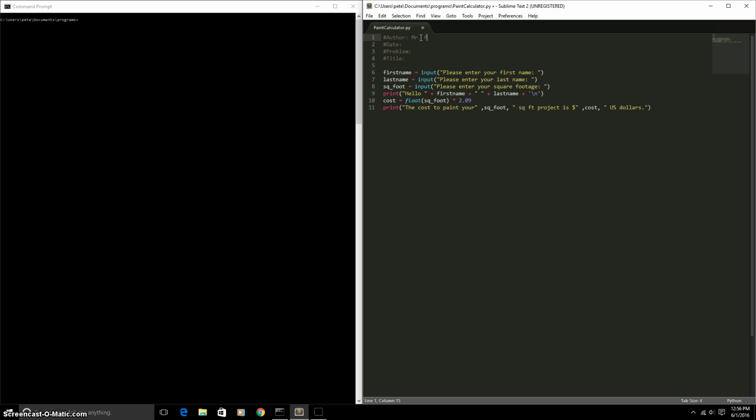So next to author, I'll put my name, then I will put in the date, so June 1st, 2016. And then after problem, this will be something that I'll normally give you on our assignment sheets. But the problem for this example, for what we did, will be to write a program that calculates price per square foot for a painting project.